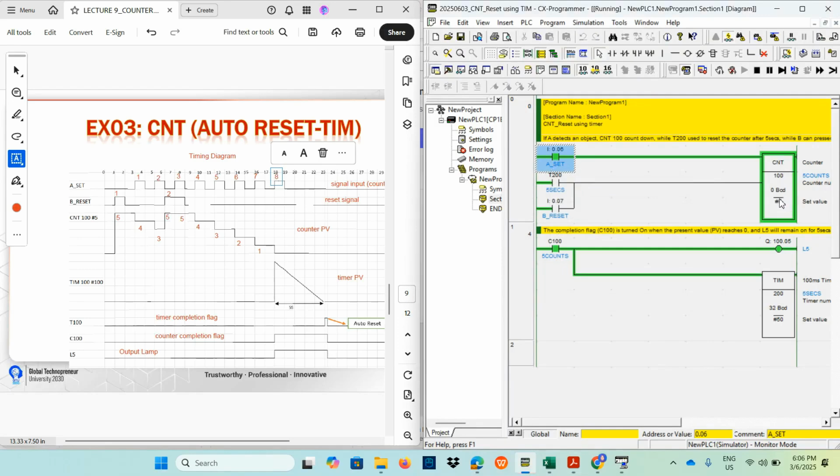So counter PV will become 0 and activate the timer for 5 seconds. So this one is 0. Activate the timer for 5 seconds. After 5 seconds, timer completion flag T200 will reset the counter PV, and the output lamp will turn off after 5 seconds.